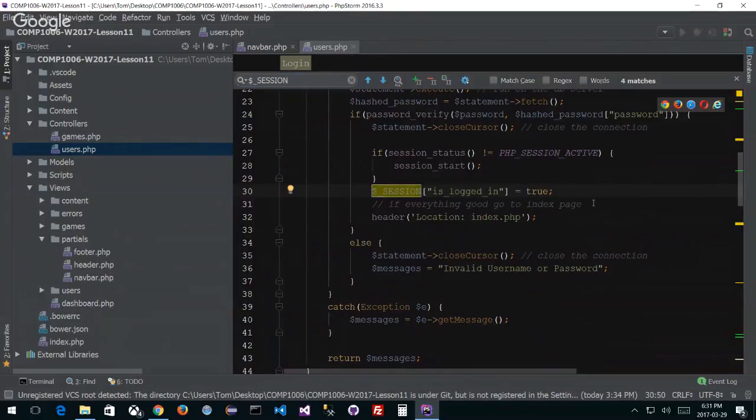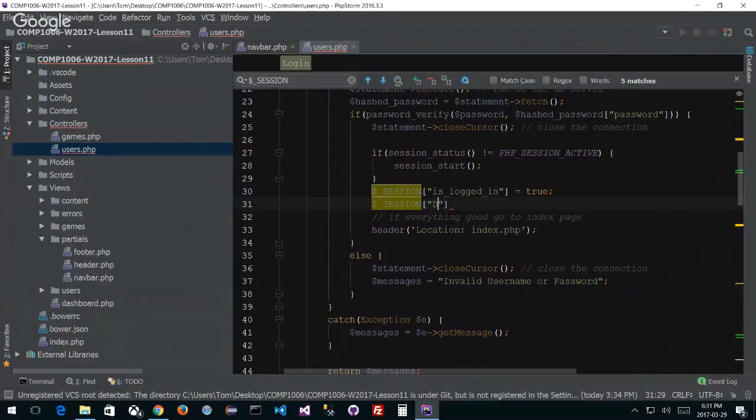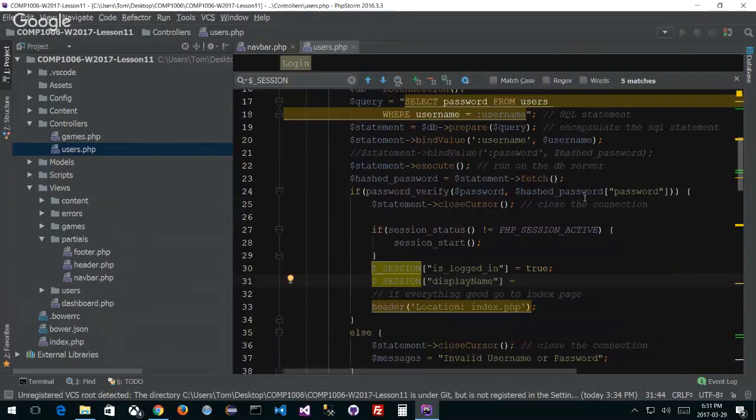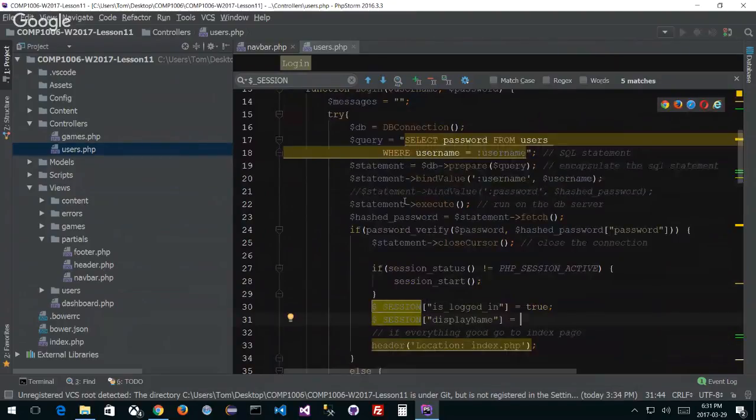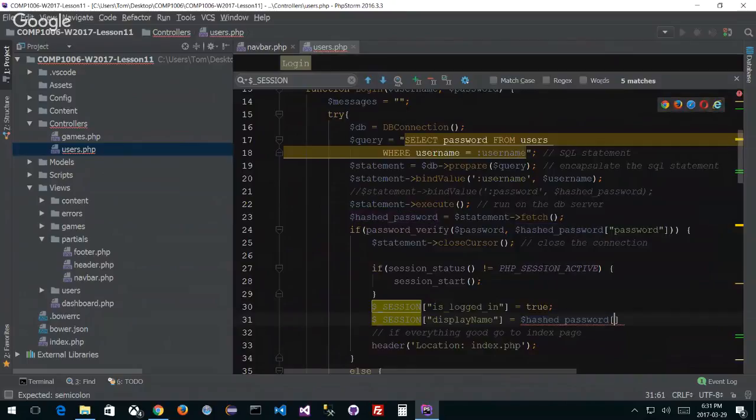Well, this is a great opportunity. I might as well set another session variable, display name, equal to something. Where do I get the display name? Here I'm selecting my password from users, and in my statement, I'm fetching my hash password. And my hash password is password. But inside hash password there's also the display name.